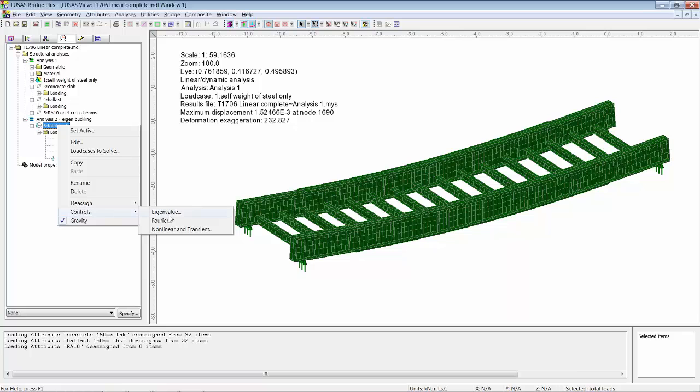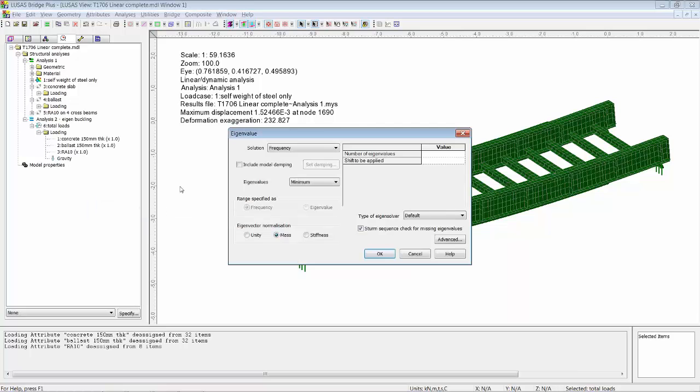Right-click there, choose Controls and Eigenvalue, and choose a buckling analysis, a buckling load. Now we can request any number of buckling modes up to the number of degrees of freedom in the structure, which is probably too many, but it's usually the lowest modes which are of interest, the modes where the structure buckles at the minimum load.